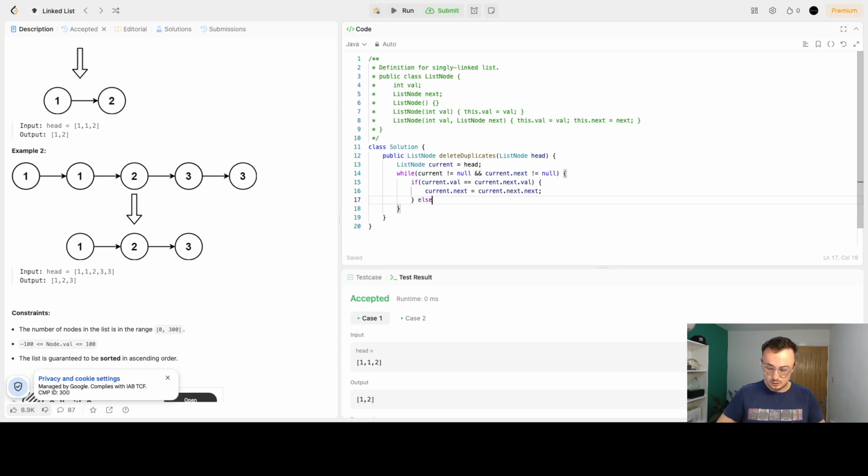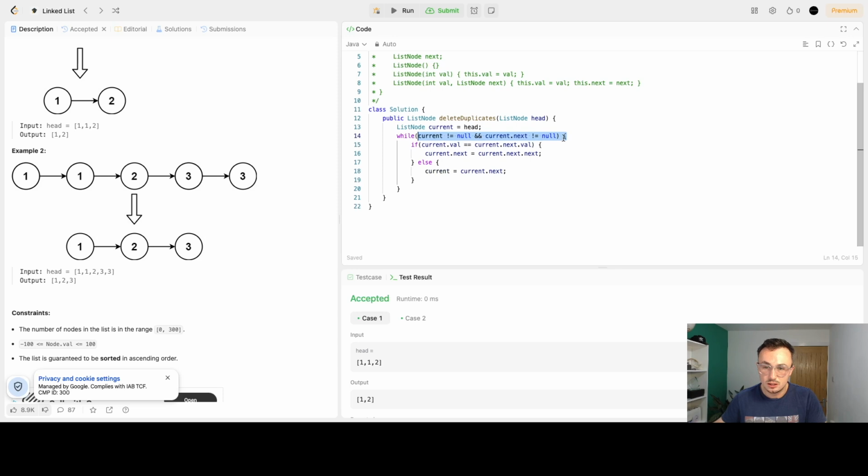Else, if there isn't a duplicate, we just want to move our current pointer to the next node in the linked list. So we'll say current equals current.next. And once this while loop breaks, so either current.next is null or current is null, we've come to the end of the linked list, and basically we just want to return the head of the modified linked list.